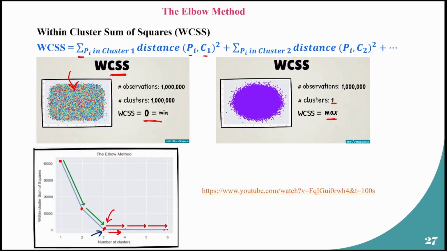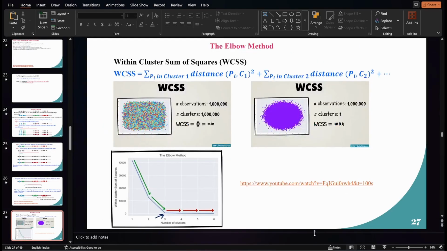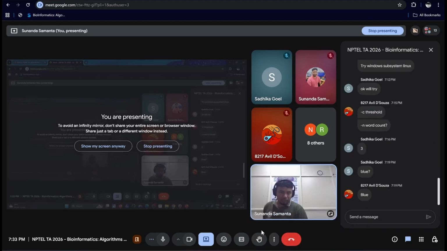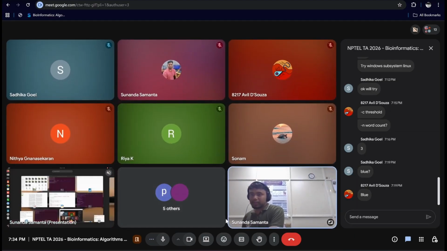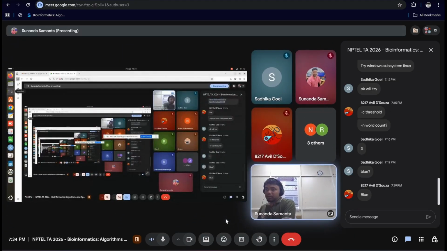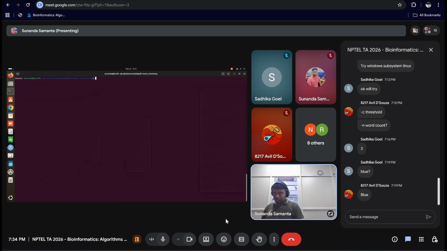Okay. So I'll just give you one example again. So again, I will just try to log in with another screen or try to share my data from another screen. Okay. So we will look at the k-means clustering process. Okay.